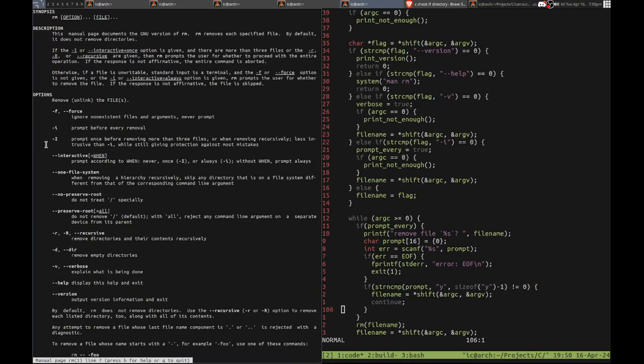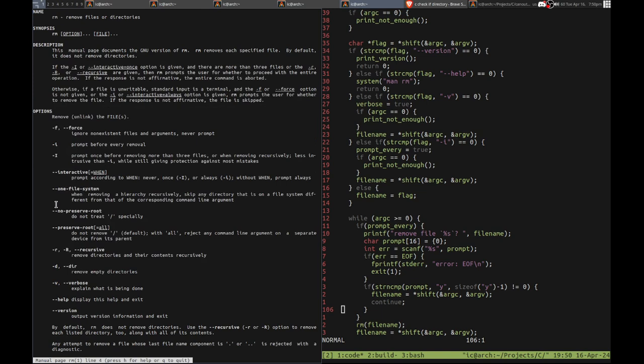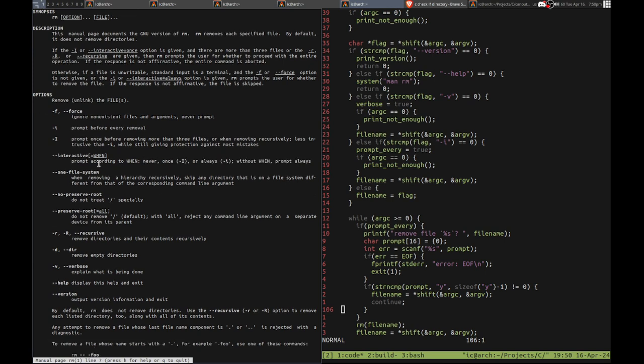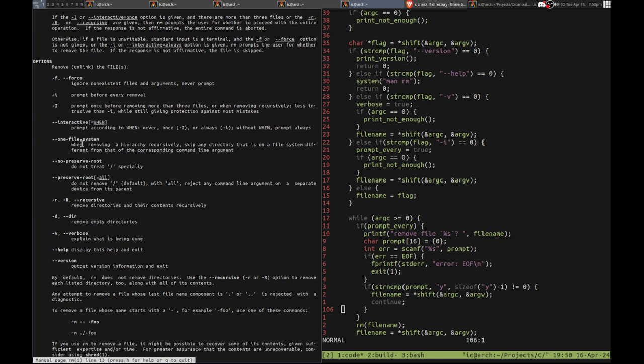So let's look at some other flags. So we do have force. I won't do that yet. Prompt once before removing more than 3 files, or when removing recursively. Less intrusive than -I, will still give protection against most mistakes. Okay, I'll worry about that later. That's kind of meh. Interactive prompt according to when. Never, once, or always. I don't know what that means. Oh, okay. Yeah, that's kind of not going to do that right now.